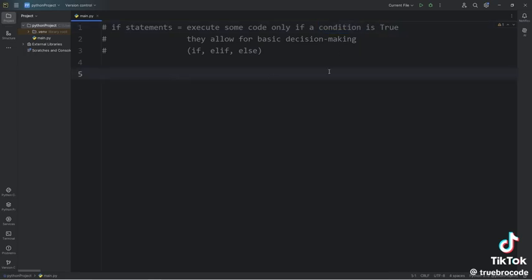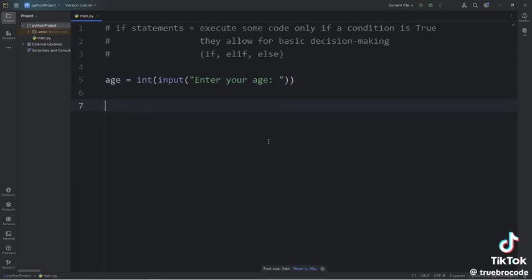In this demonstration, let's say we have a variable of age. We will accept some user input. We will ask the user to enter your age. Then we will typecast this input as an integer, because when we accept user input, it's of the string data type. To write an if statement, we will type if, then we will check a condition.